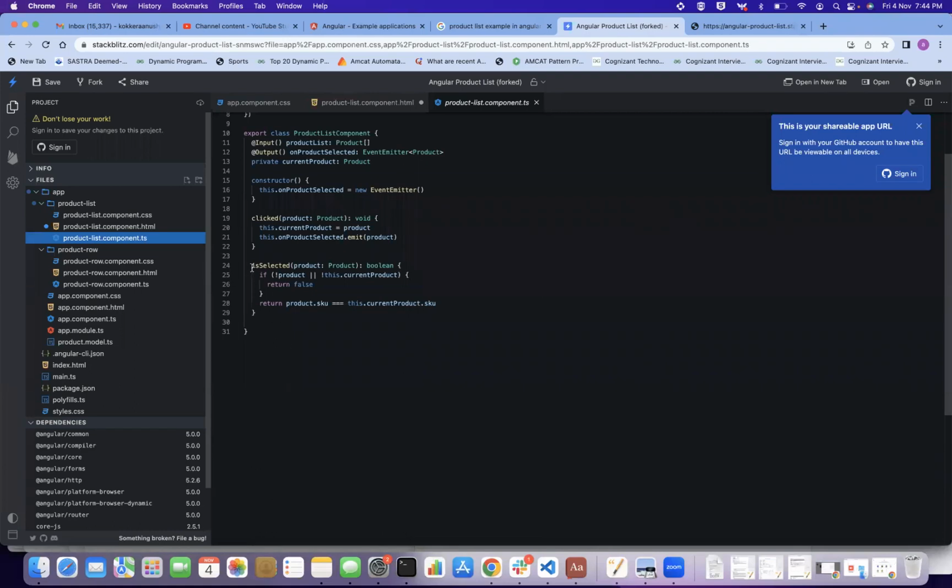What is happening here? What is the parameter this function is taking? What are the params in this function? Product. What is the type of the product? Product. What is the return type of this function? Boolean. Okay, what is happening here?